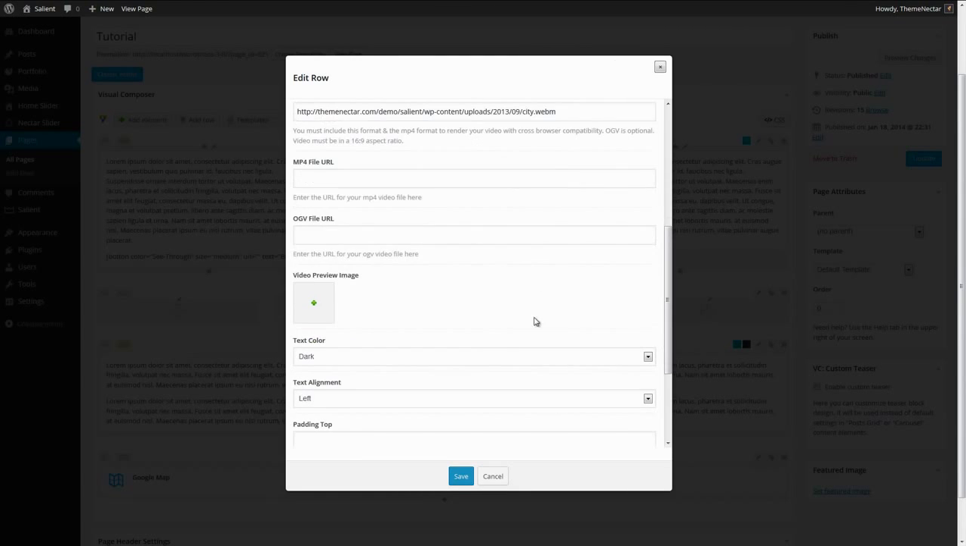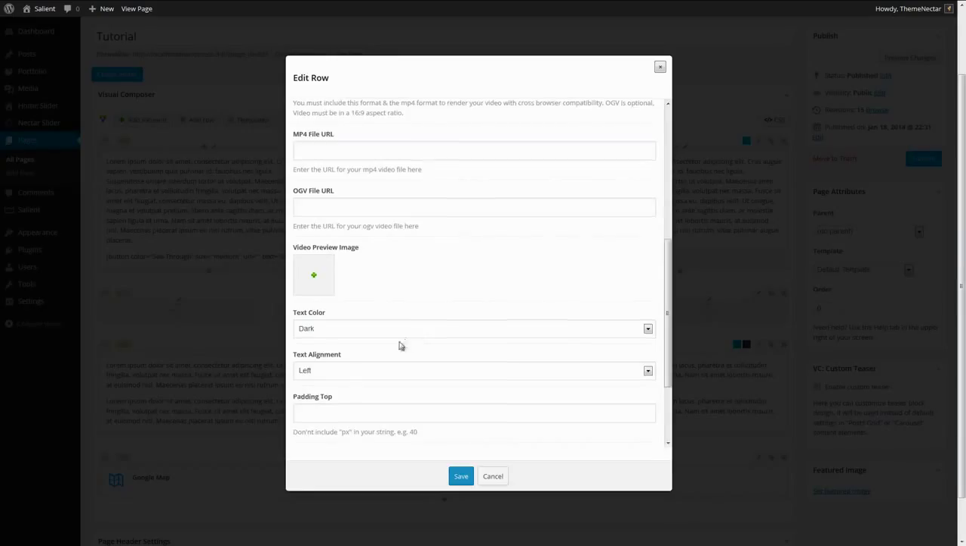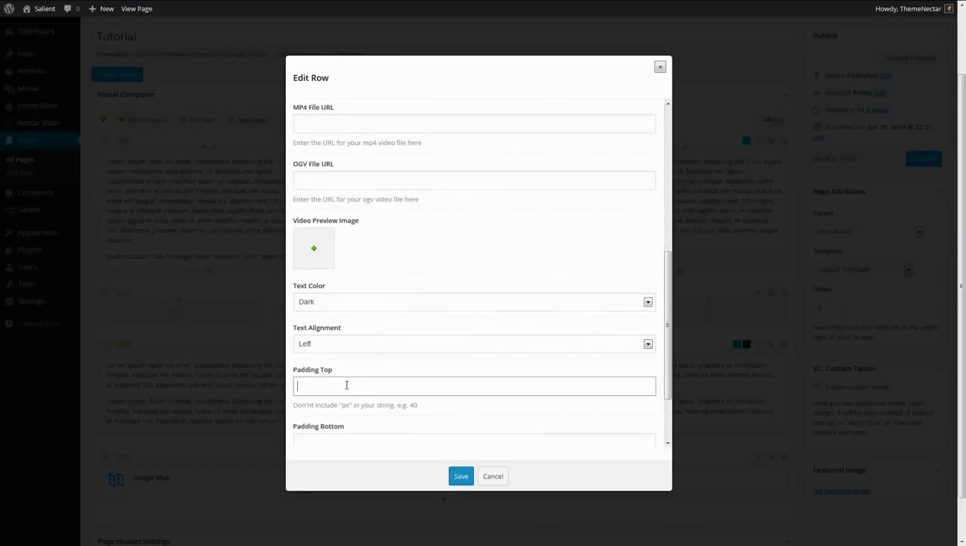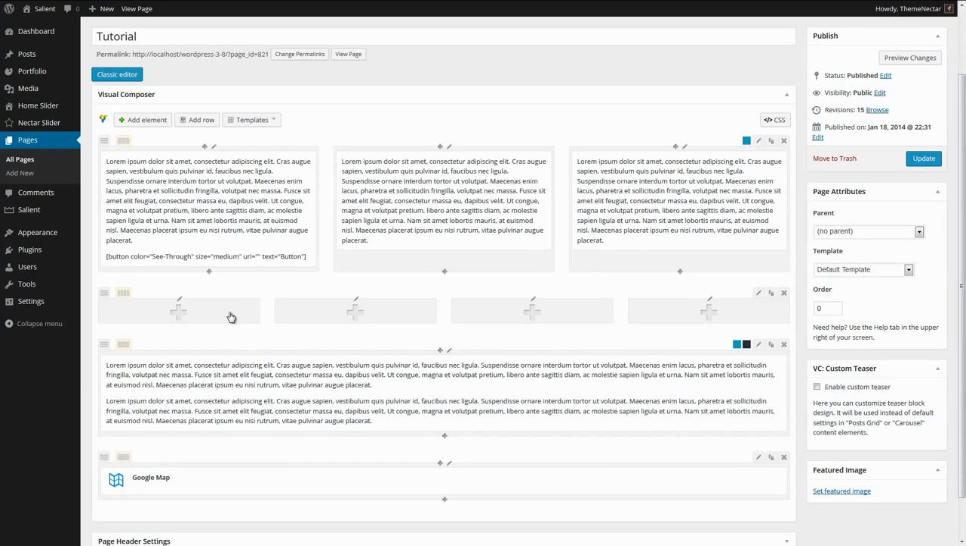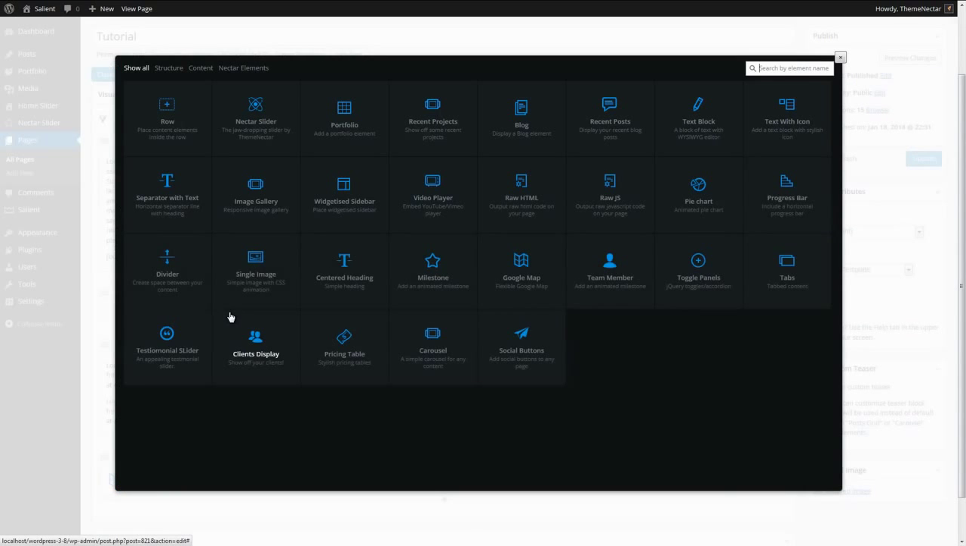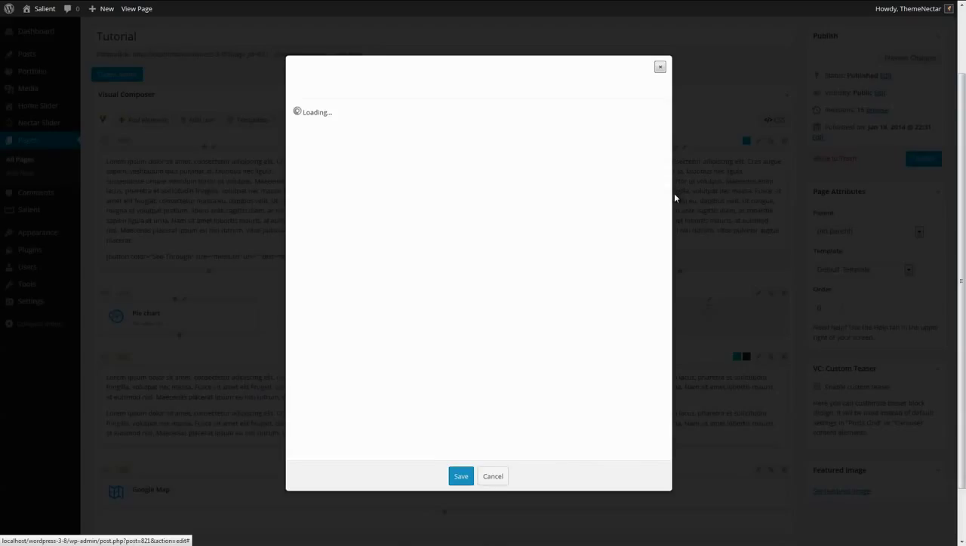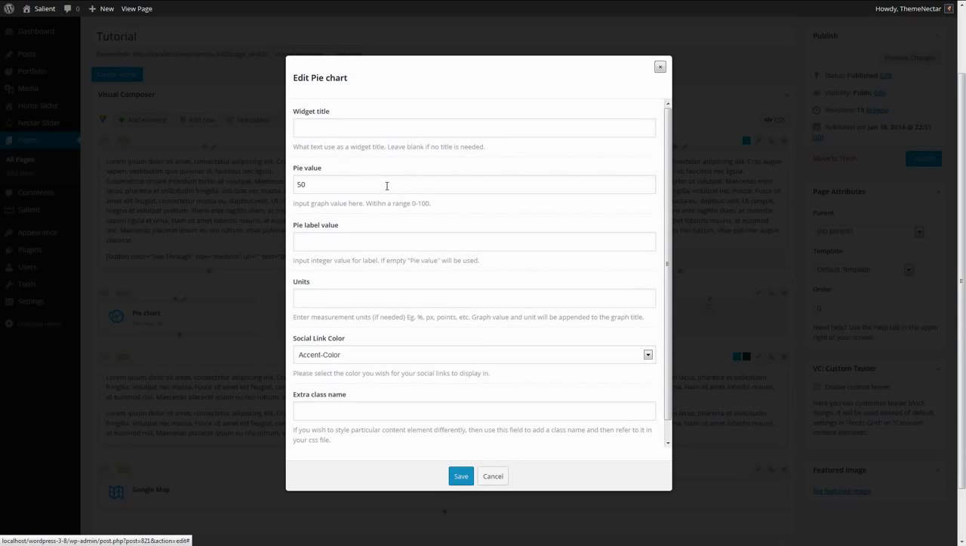So this is almost done. We just need to add some padding. And I believe we were using 40 for other ones to make it consistent. Now we can go ahead and start to add elements to our columns. And like I said, we're going to use the pie chart. I'm going to quickly enter in some parameters for this one.